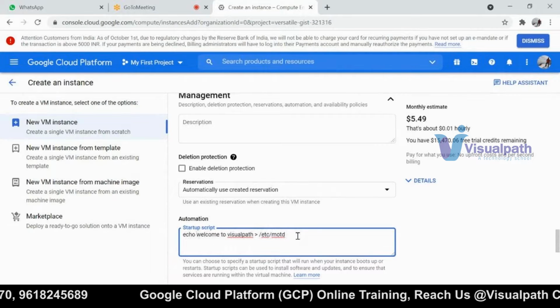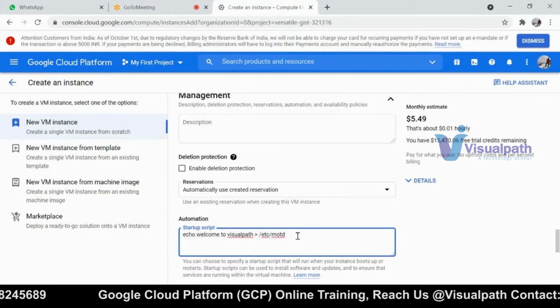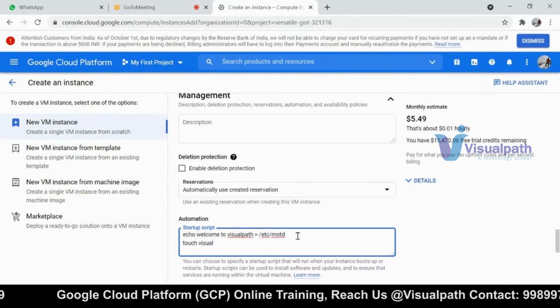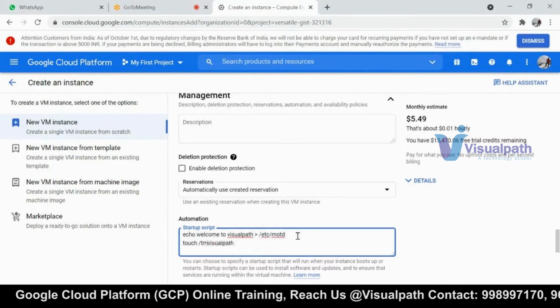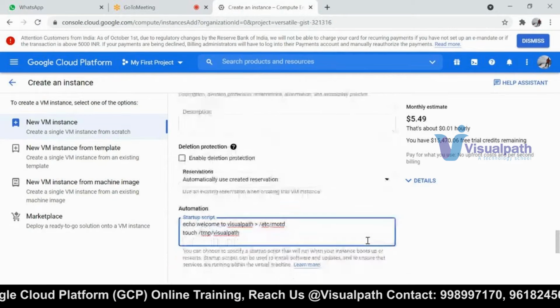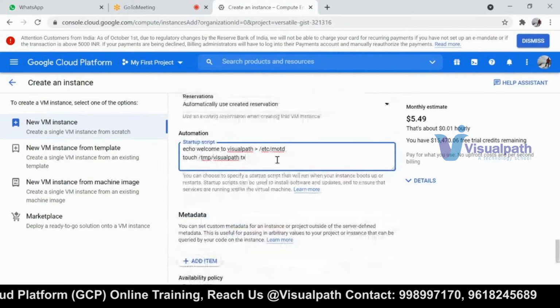Dheeraj, it should work, right? Yeah. The banner will be in the etc mode. Temp has full permission, so temp should create this Visual Path file also. That we will see.